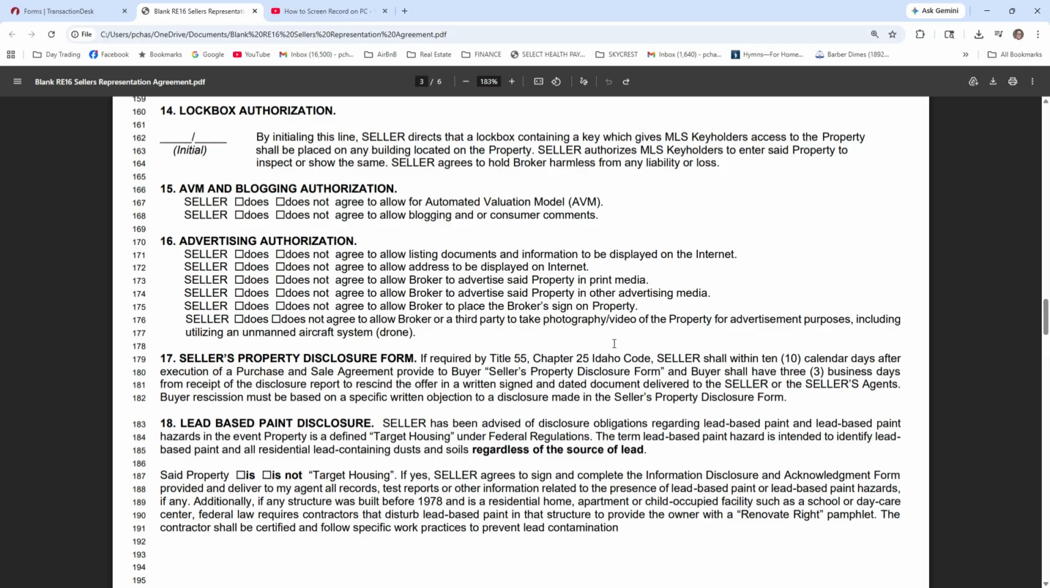This section gives you control over whether automated value estimates and online comments are allowed on your listing. Some sellers prefer more privacy, while others are comfortable with broader online exposure. This lets you decide what you're comfortable with. Section 16 starts on line 170, advertising authorization.